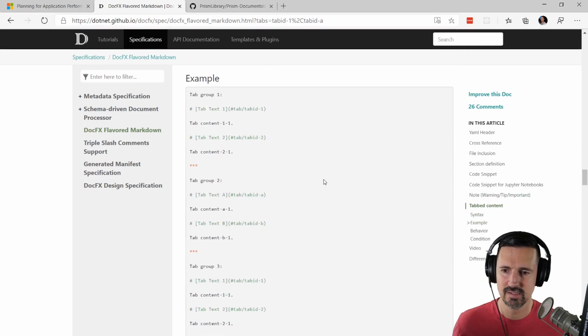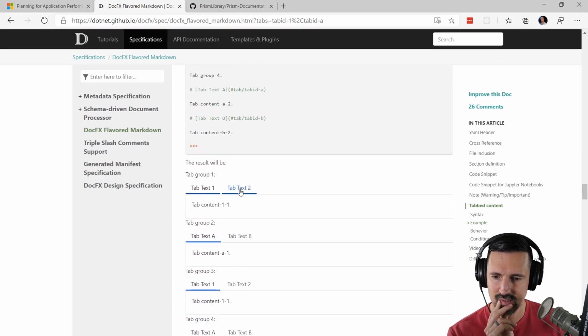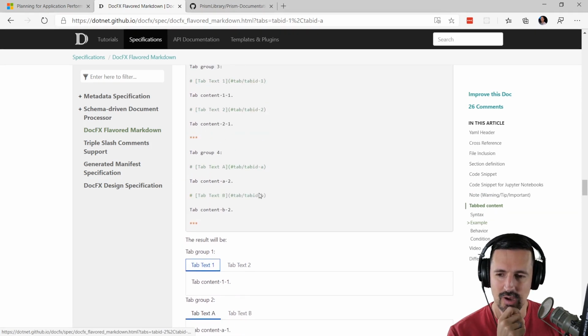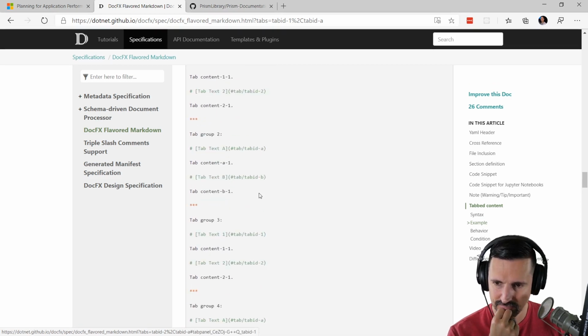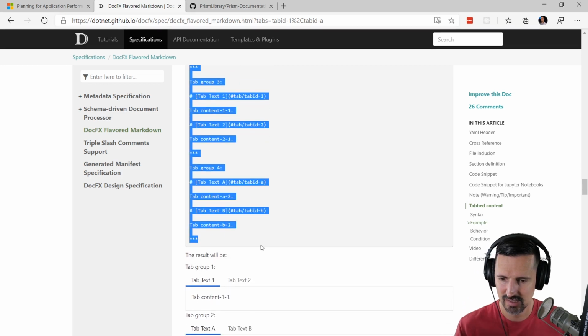Tab content. Oh, this is interesting. This is a relatively new feature as well. Tabs. Tab group 1. Tab content. You know what? I'm going to copy and paste this.